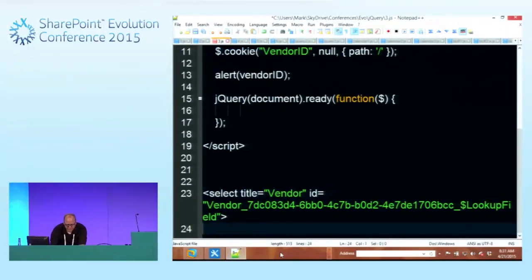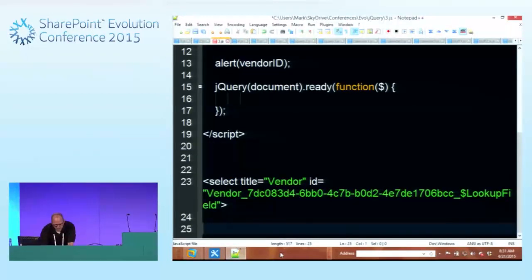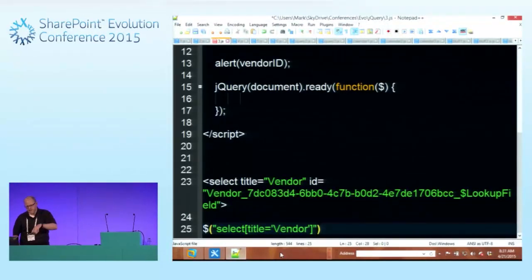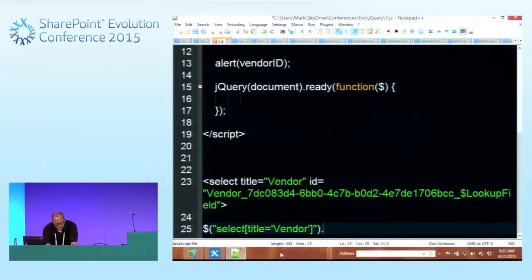So I can actually write some jQuery to say, find the select on the page that has the title attribute equal to vendor. And that is how we find the element. If we want to set the value of that select, we use the .val method. And the example we had, Heisenberg, was 5, right? So I can actually say set the value of that select to 5.